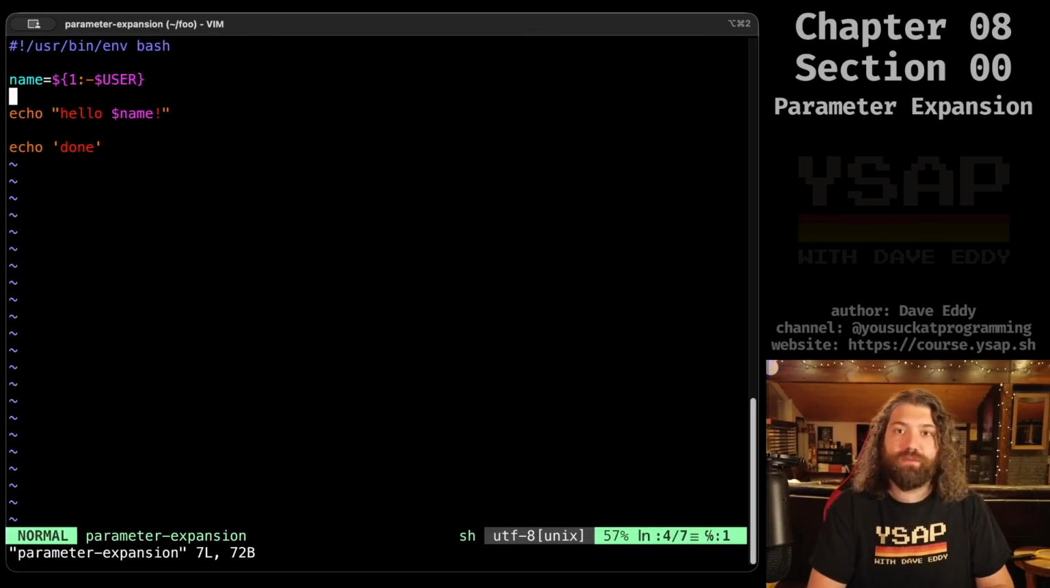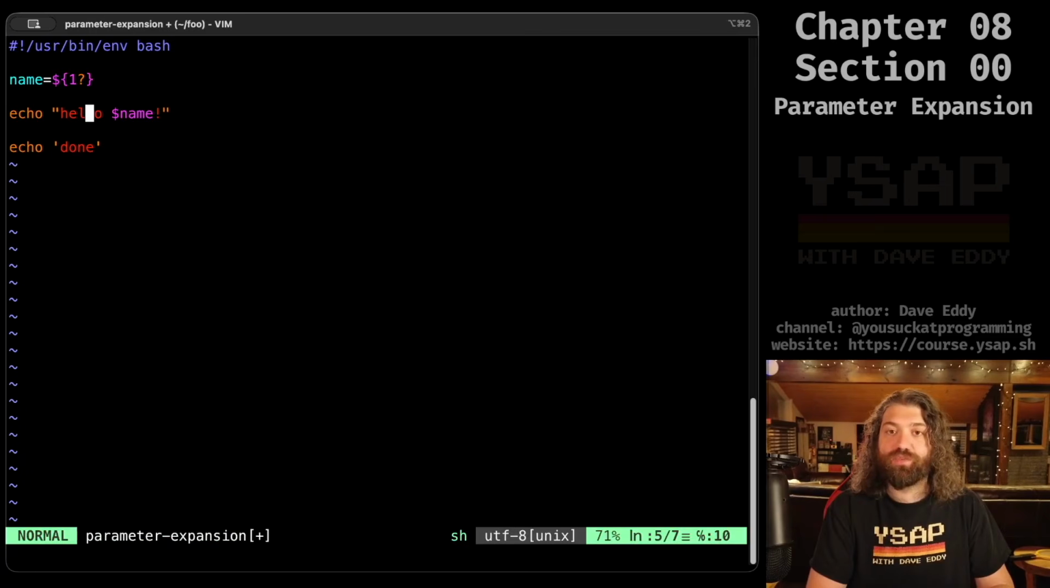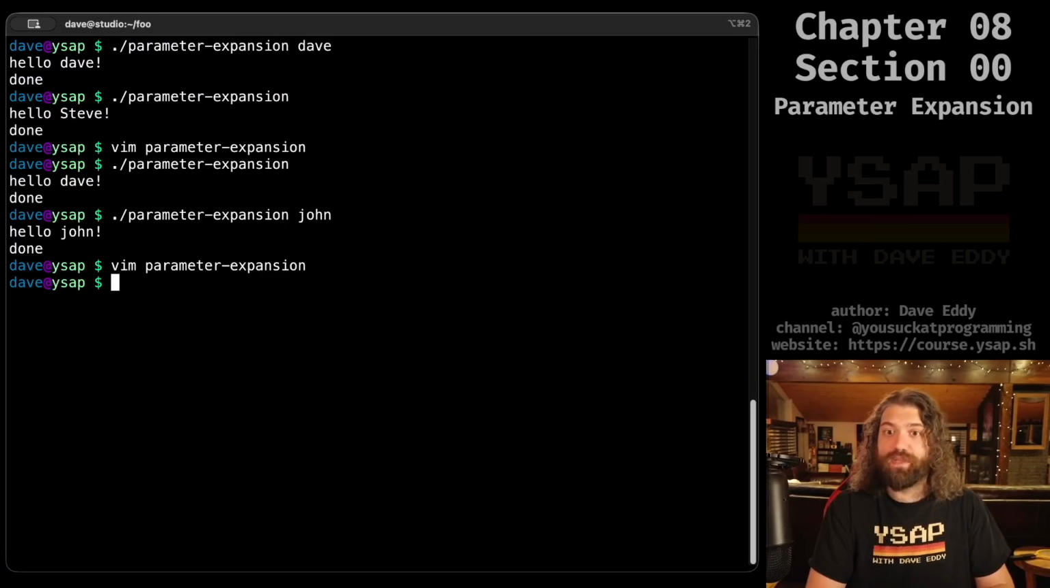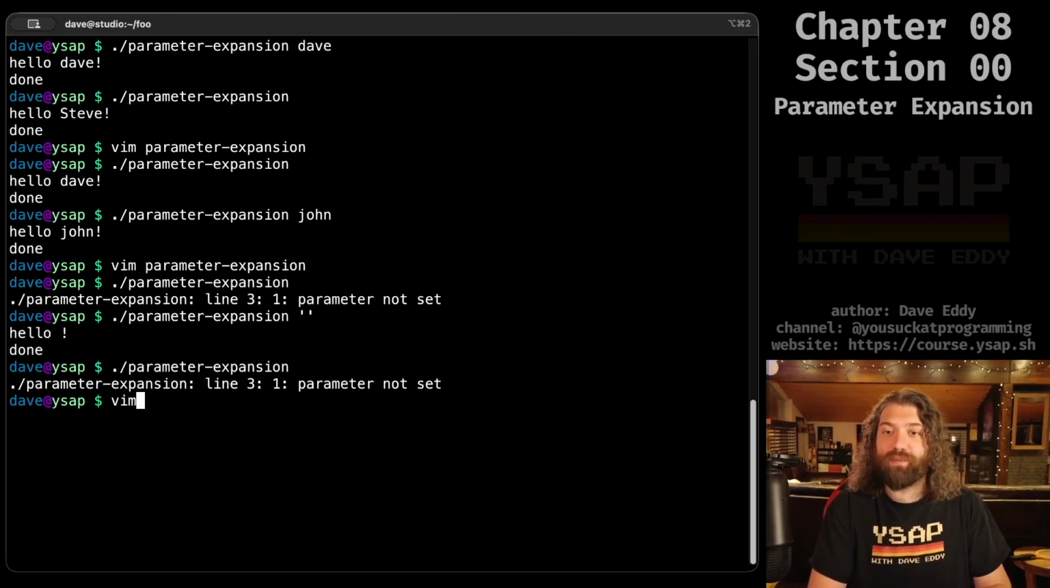Another cool thing we can do is get rid of all this and just put a question mark here. This is super useful, because what this means is the argument is required now. So if I run this script without an argument, you can see, parameter not set. It just broke there. Not the best error message, but it broke there. If I give it an empty string, it works because it was set. But if I just run it like this, it says parameter not set.